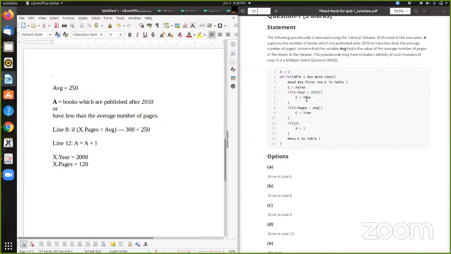Now, x.pages is how much? 120. 120 is less than 250. Yes, true. Will it go inside? Yes. So we will make C true, and then for that you will count.